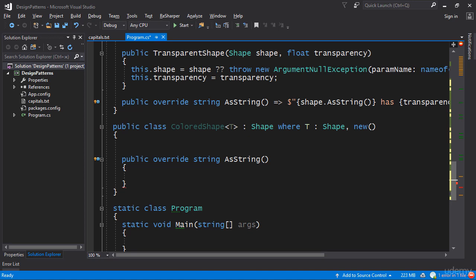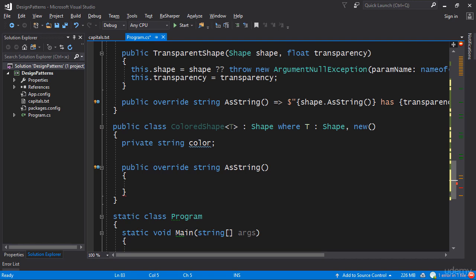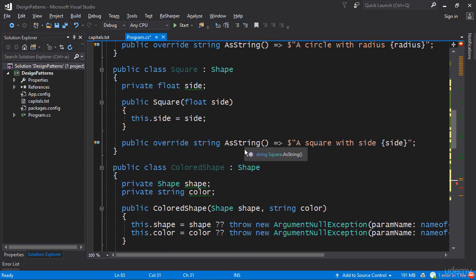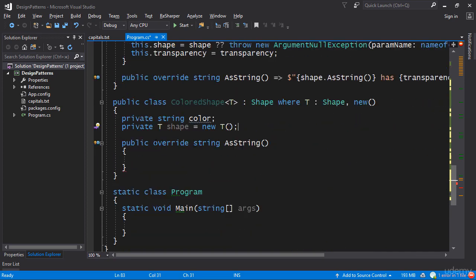So what you would do here is, if this is a colored shape, you would have string color like this, but you would also have whoever it is you are decorating. So you would have an instance of T called shape, and you would make a new T. And this is why we put the requirement here for the new constructor call, which, like I said, we don't have those yet. We don't have those in Square or Circle or ColoredShape or anywhere else, to be honest.